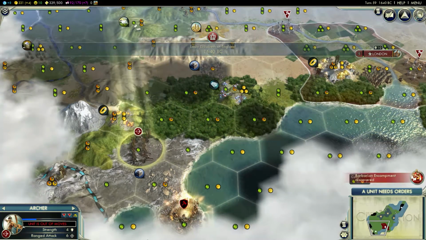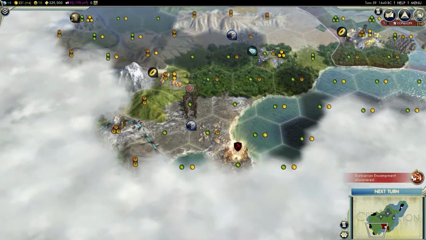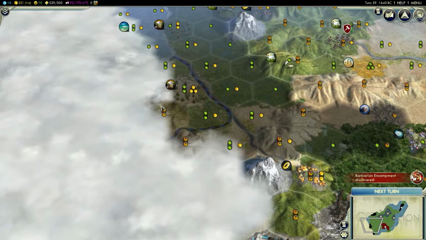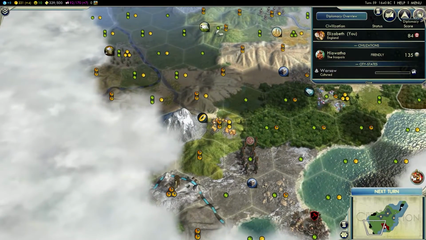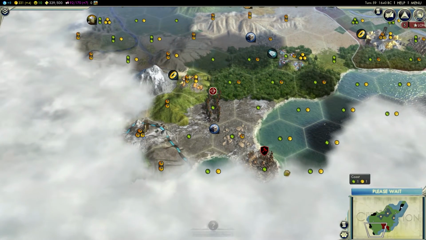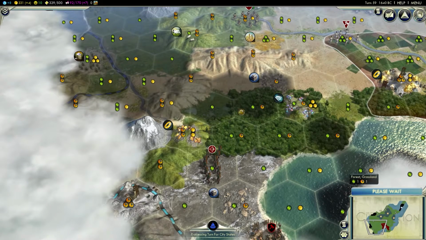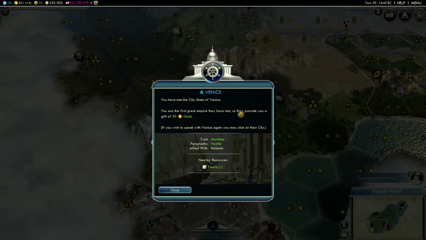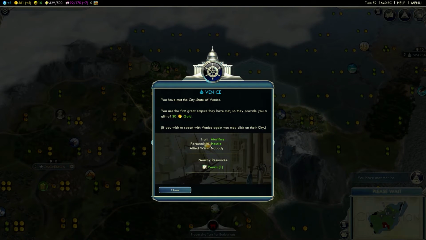Looks like there's some diamonds. There's another barbarian camp. Looks like we got another civilization here, or city-state, which they haven't really... I think we gotta get closer. So they never said welcome to the neighborhood. Oh, Venice. There we are. So I guess you do gotta see the units.